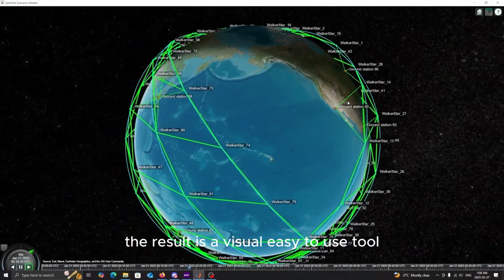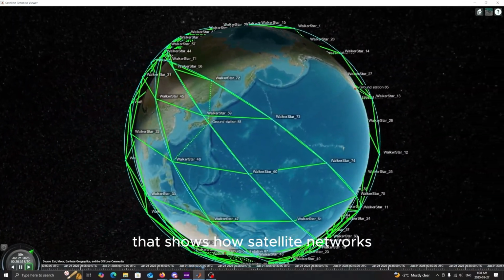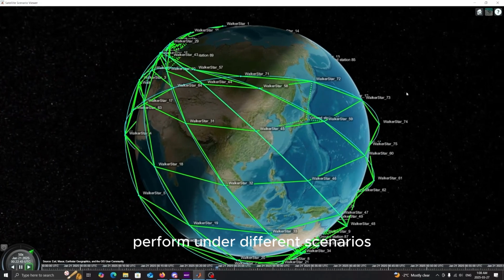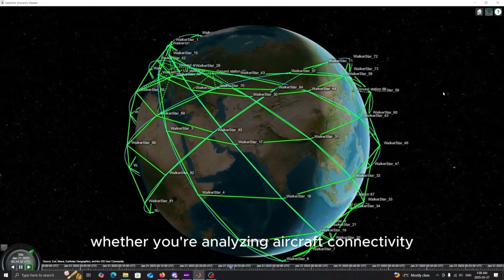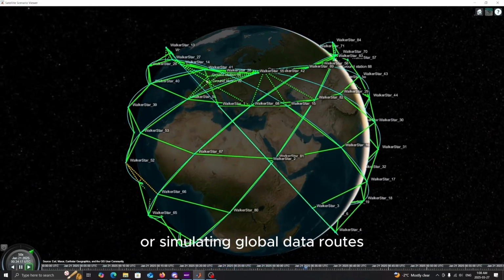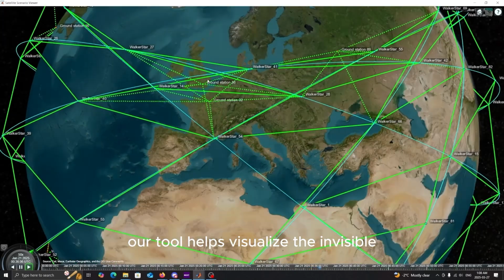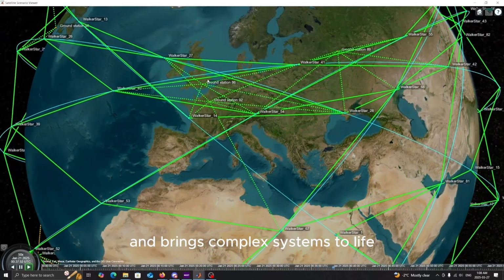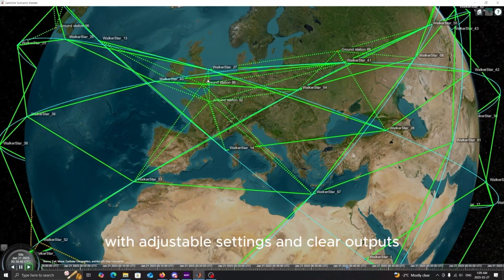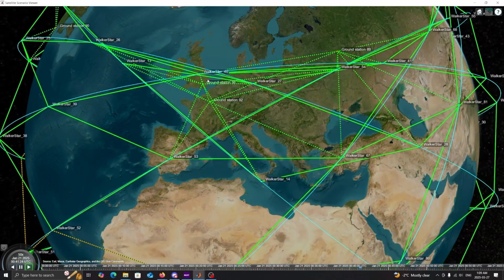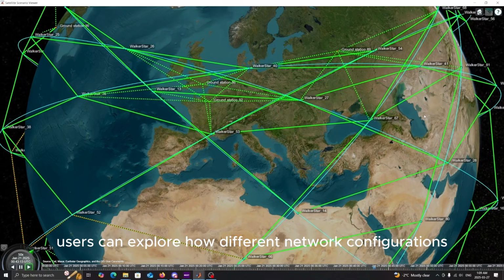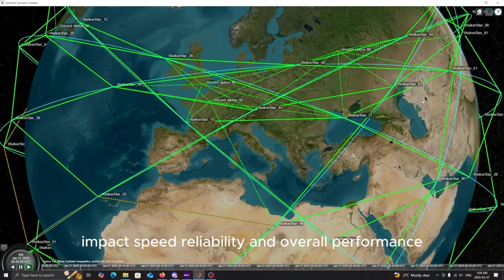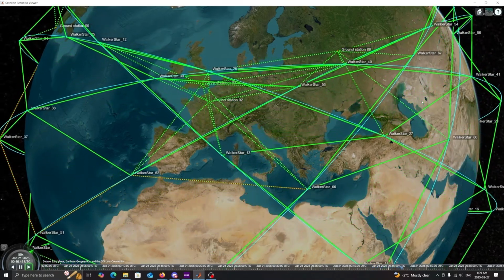The result is a visual, easy-to-use tool that shows how satellite networks perform under different scenarios, whether you're analyzing aircraft connectivity or simulating global data routes. Our tool helps visualize the invisible and brings complex systems to life. With adjustable settings and clear outputs, users can explore how different network configurations impact speed, reliability, and overall performance.